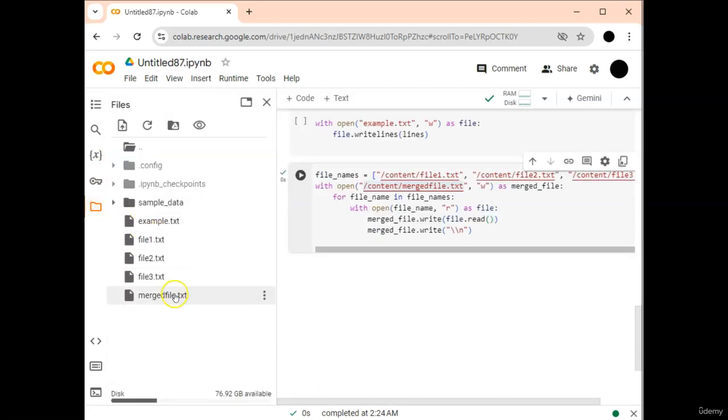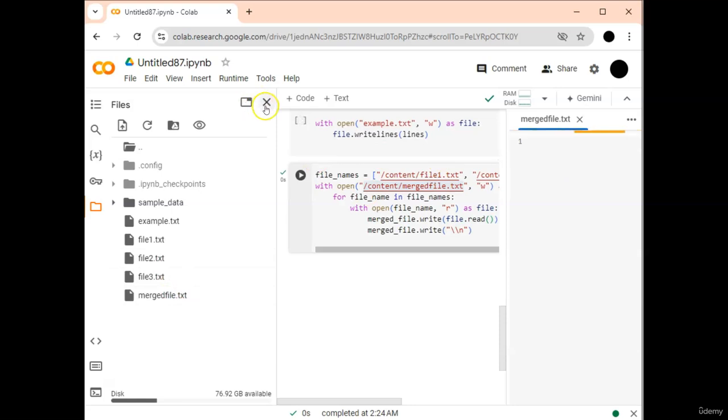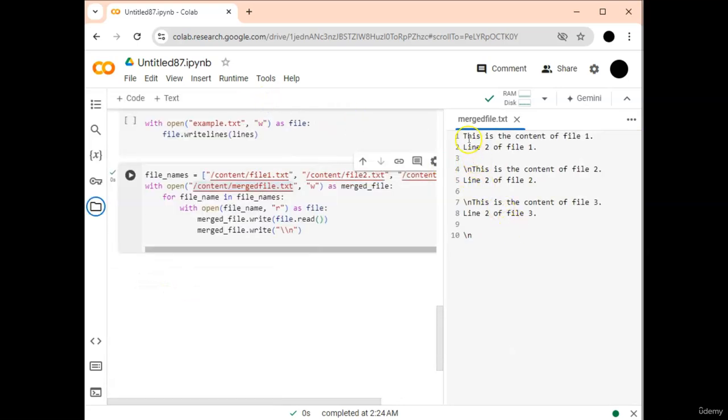Now let's look at this merged file, which was initially empty. So you see, it has merged the contents of all these 3 files. Firstly, it says, "This is the content of File 1, Line 2 of File 1," and then this is the content of File 2, and then the content of File 3.